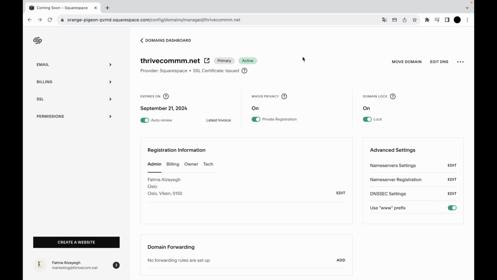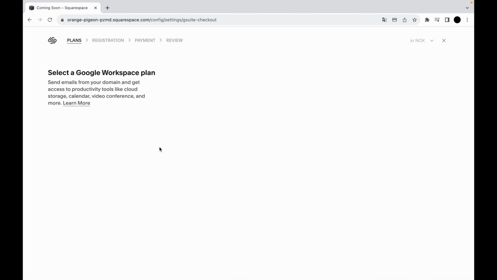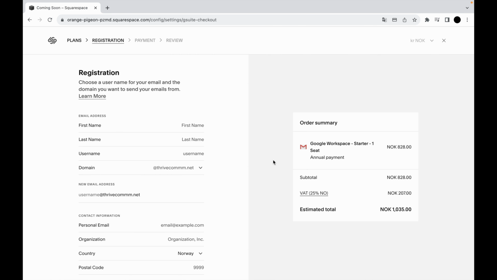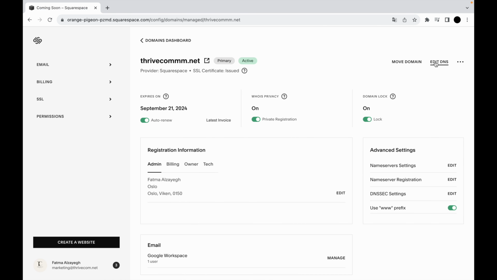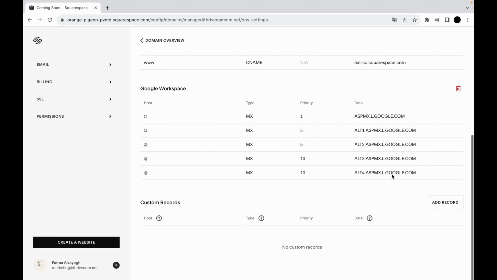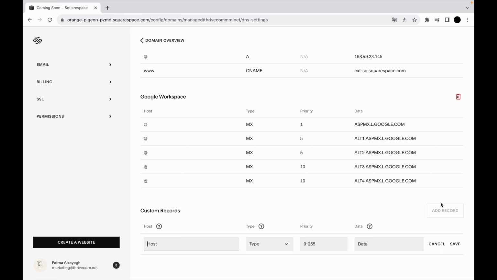The first thing you need to do is to verify your domain. From there, just go into email, pick the starter package, and continue. Then just go into edit DNS, and from there down to add a record. I have pre-done 3 of the other records. We will just do DKIM together.